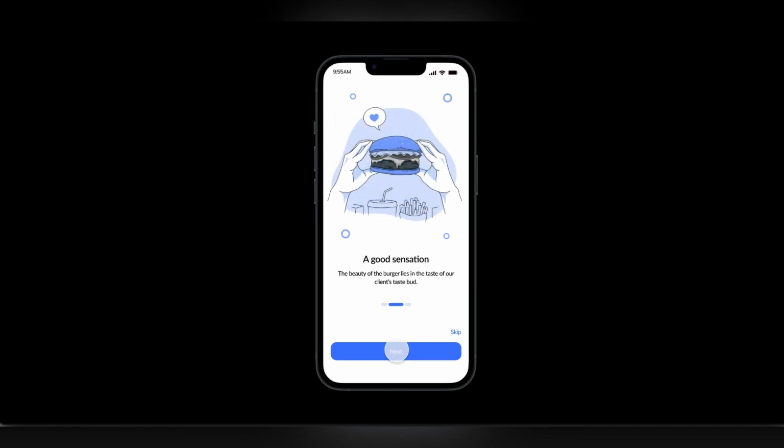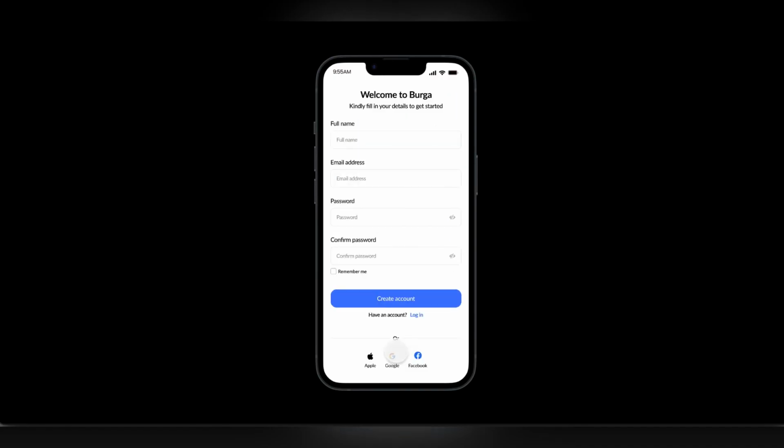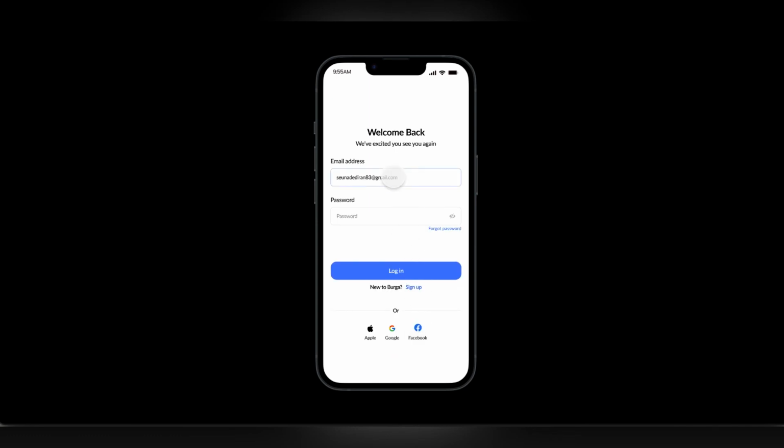Now next, get started. Input your full name, your email address, your password, so you can check your password if it's correct. Yes, confirm password, check if it's correct also. Okay, it's correct. Then login also, let's check the login, your email, your password. Okay, let me restart again so we can go through the flow over again.